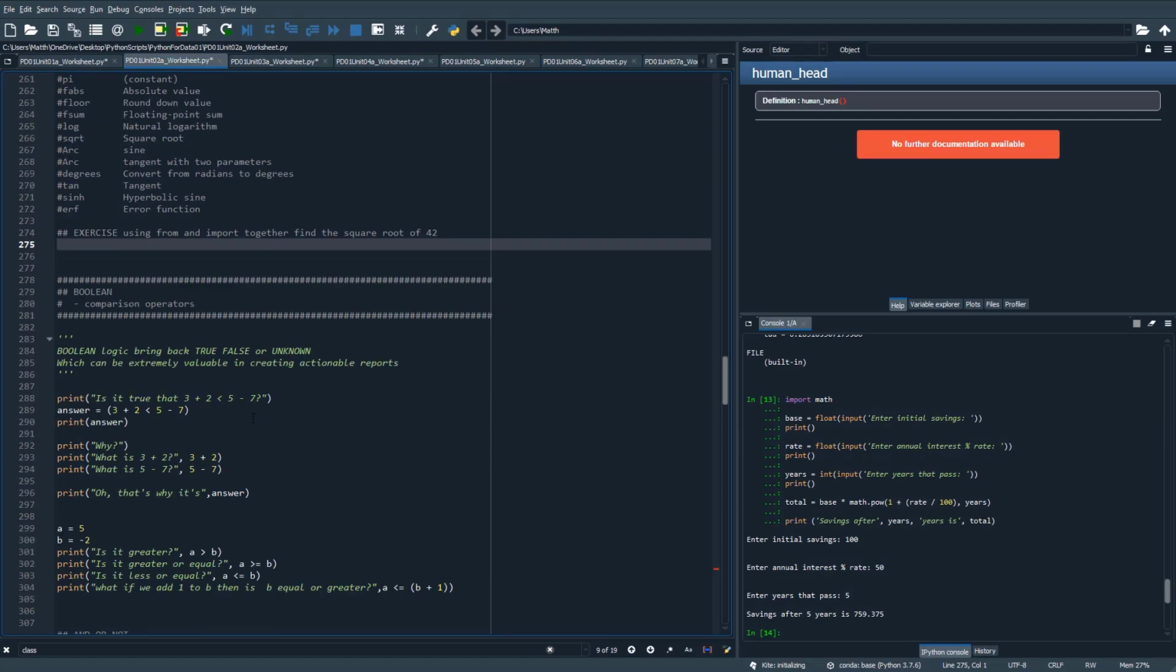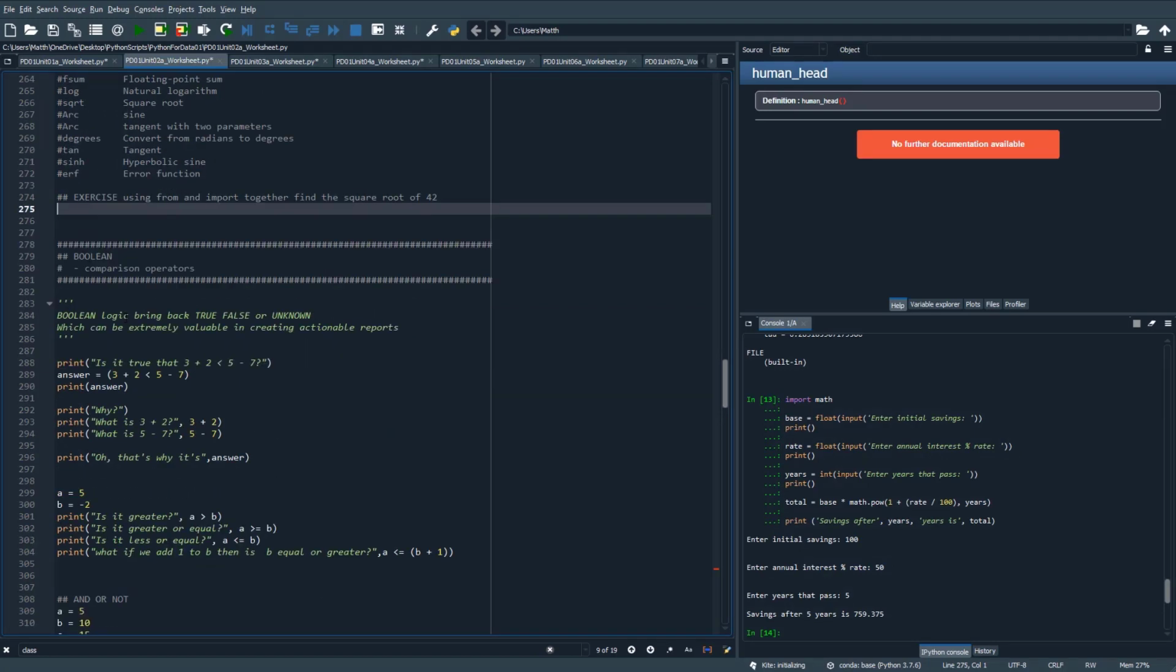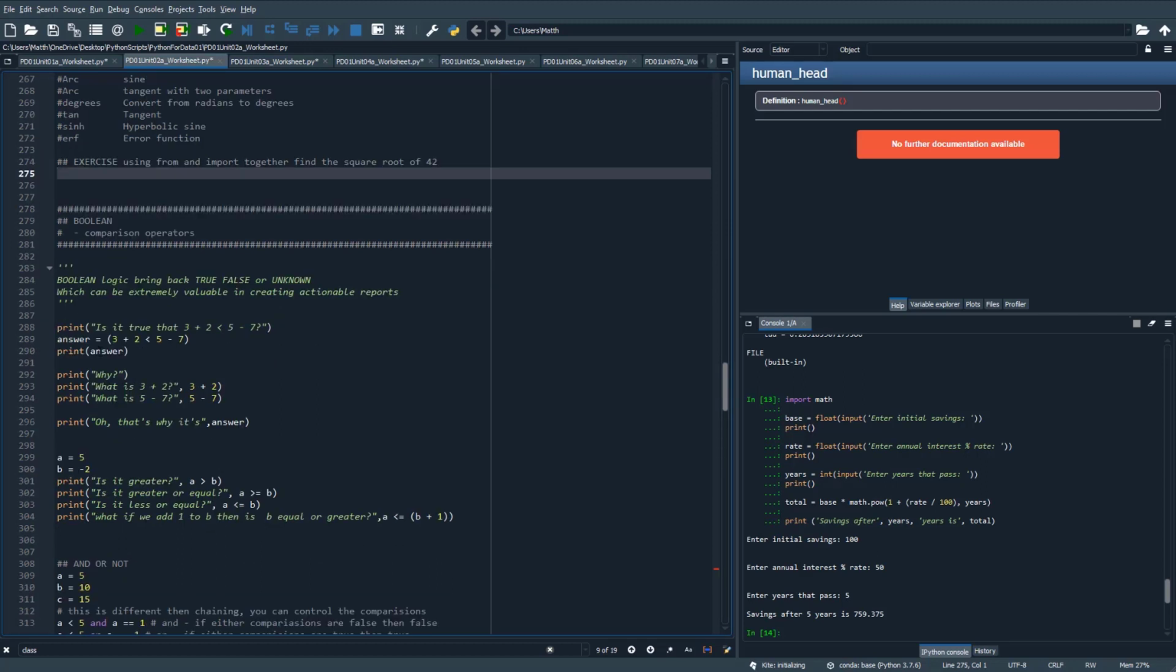All right, Boolean operators. This is pretty common in most languages, so I won't go too in depth in this. I'll just show you the syntax of it and some examples. We'll probably blast through this pretty quickly.